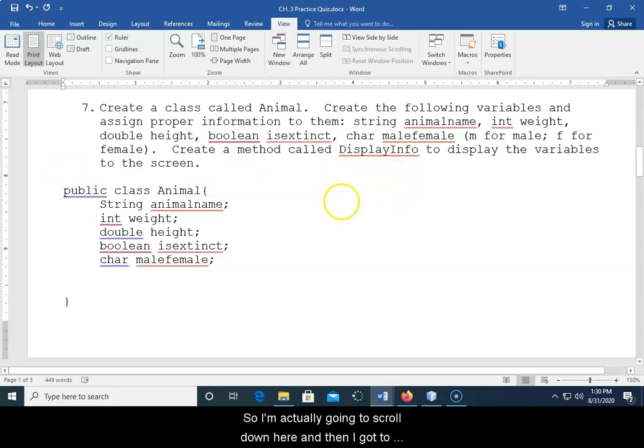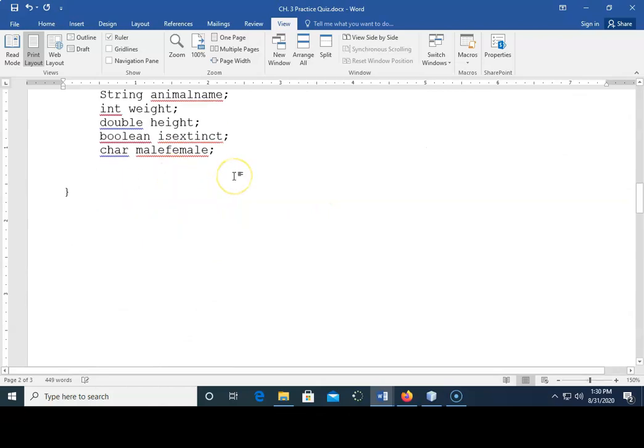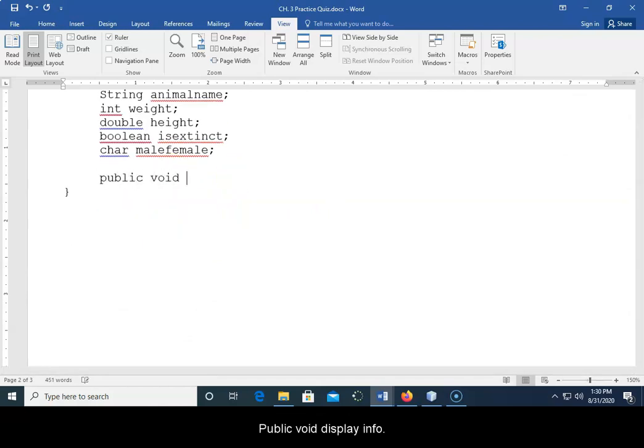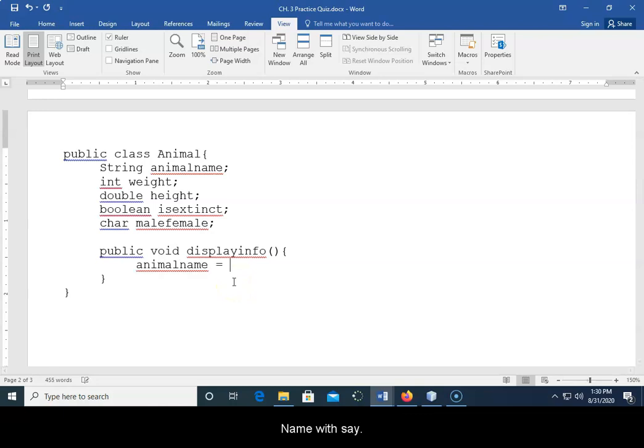So I'm actually going to scroll down here and then I gotta assign it the proper information. So public void display info. Okay. So now we want to just define or assign our variables. So animal name, let's say, what would be a cool animal name? I had an old dog. His name was Bubba. As well as a kid. So we'll say its weight was 50 pounds.